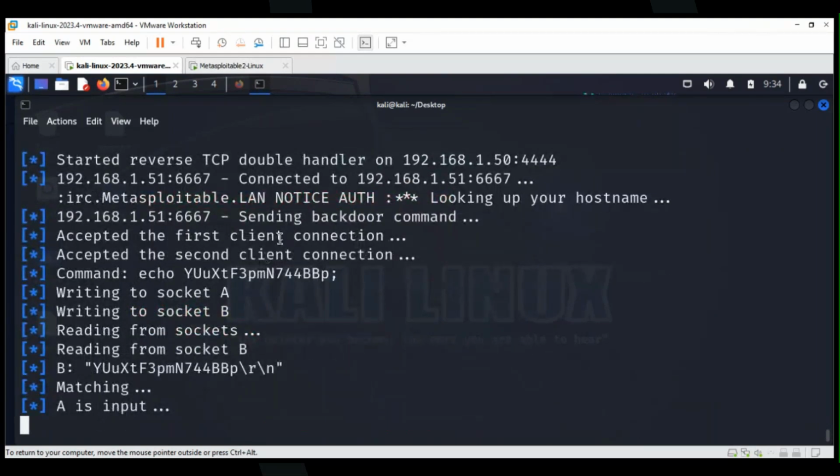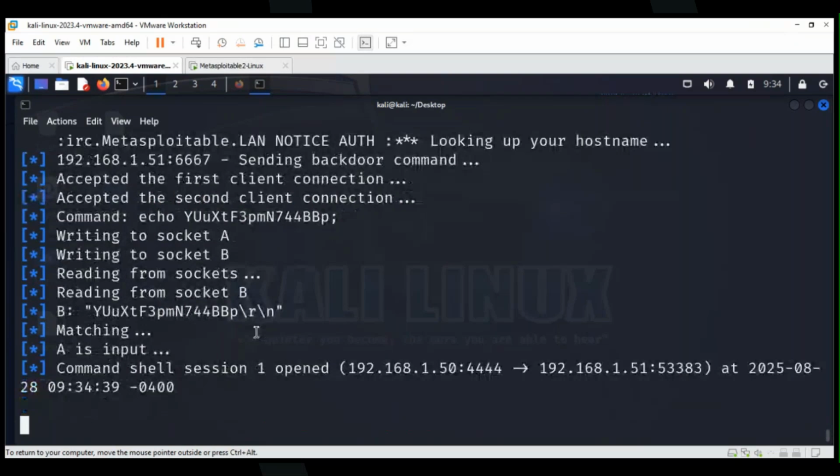So now it is targeted and the connection is connected. Then finally, I would like to get one session opened. Look at this, session 1 is opened, and this is your Kali Linux machine. This is your Metasploitable machine. Okay, then you are actually hacked.